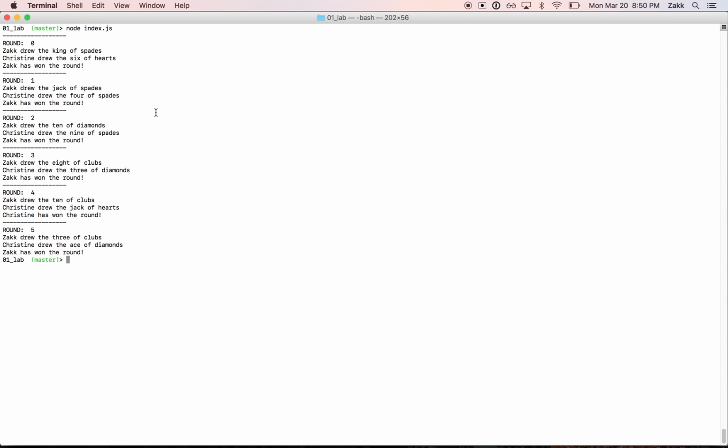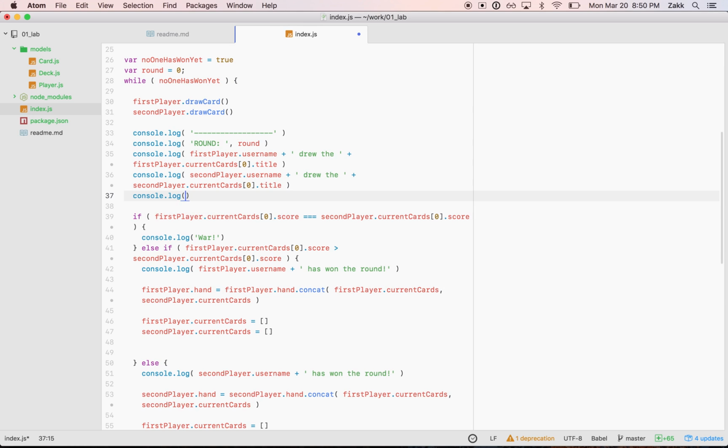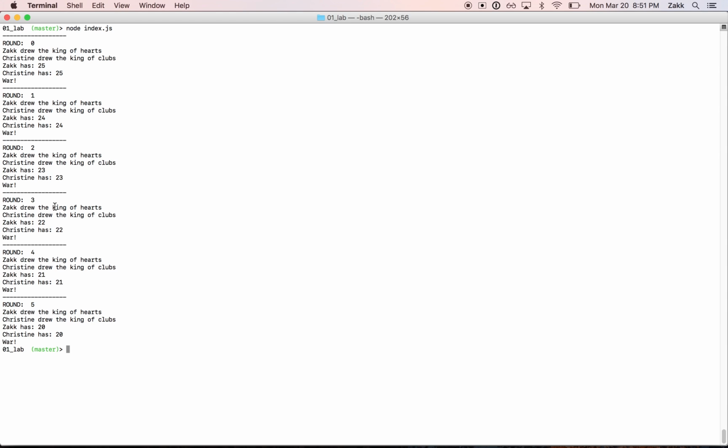Well, I guess we don't have a way of seeing how it works yet. So let's add that. Up here, let's say console.log first player dot hand dot length, and we'll do the same with the second player. And let's add a message here at the beginning so that we can see who has how many cards. We'll do first player dot username plus has plus, there we go, and second player dot username plus has plus. And now if we run this, each round we'll see how many cards each player has. So if we run it, boom.